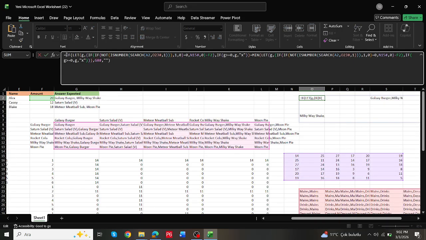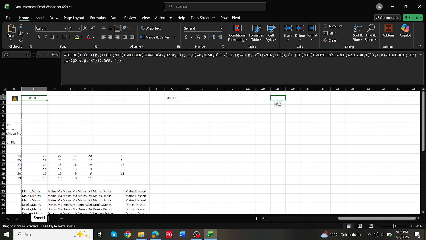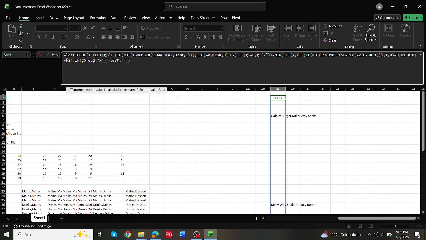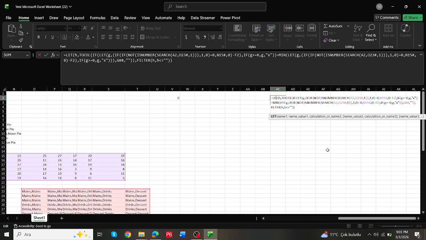I will make it very useful to call. Now we turn it into this shape. We need to get rid of the blank values. I will define this function let h, and I will filter out the non-blank cells, filter h with non-blank cells.